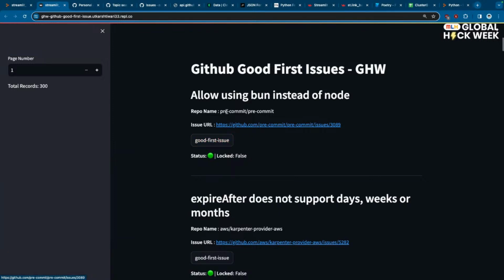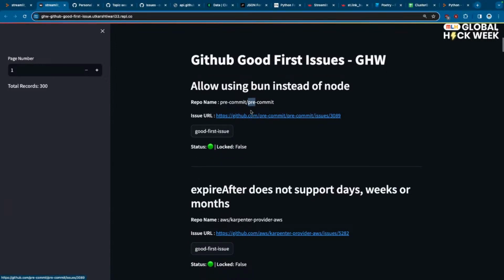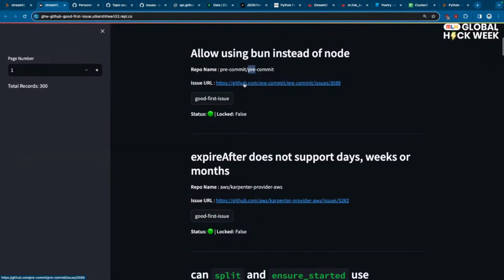And okay, what else? This repo name. So there is a repository name, which is nice. The only problem is that what if I want to go to this particular repository? I want to see this particular repository. I want to see what the project is about. I can't see that right now. So how can I see that?